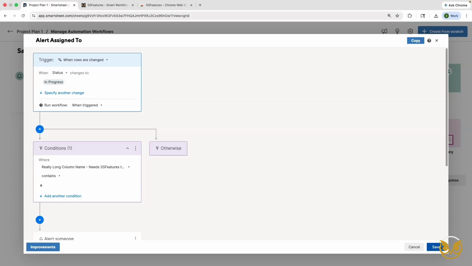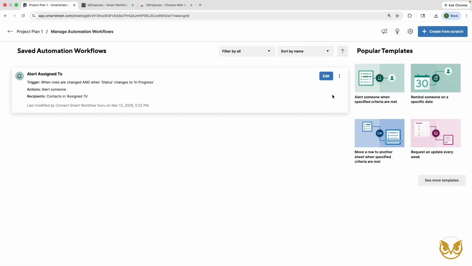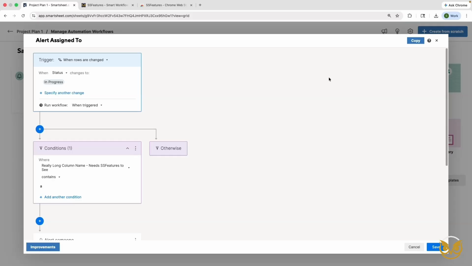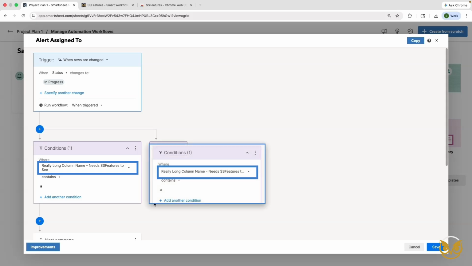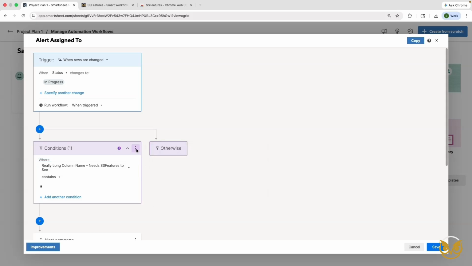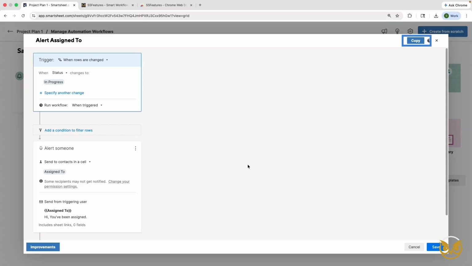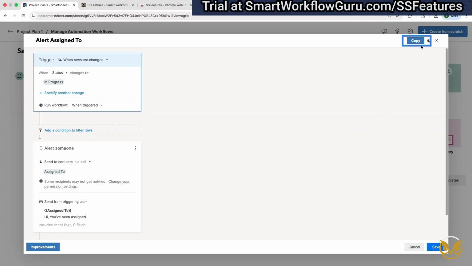I will save this automation, and going back into the editing of the automation, the improvements are now applied and the full name of the column is seen. Let me show that side by side again on the screen. I'm going to delete this condition because it's not needed. The most powerful feature on the screen is the Copy button, allowing you to copy this automation workflow to another sheet.